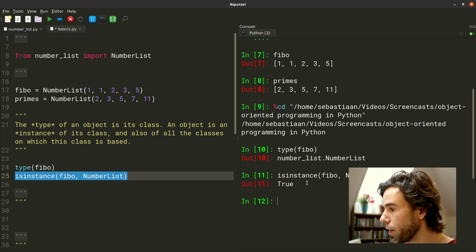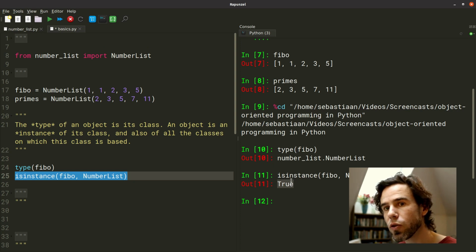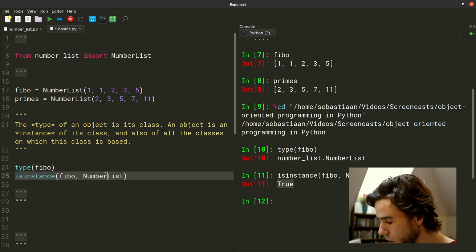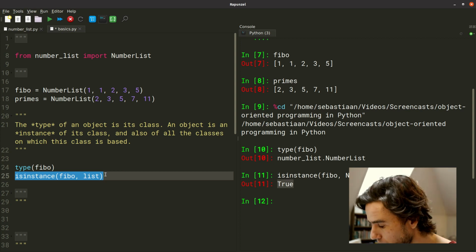And if I run that, then Python will say true. Fibo is an instance of a number list. So checking the type and using isInstance are quite similar, but they're not identical, because let's take a look at what happens if I say isInstance Fibo of a list. So list is just a general garden variety list that's built into Python.